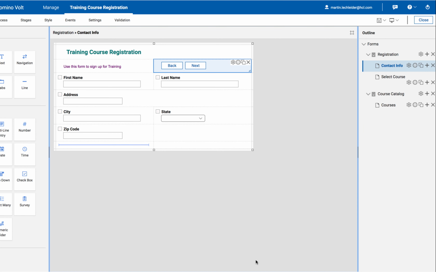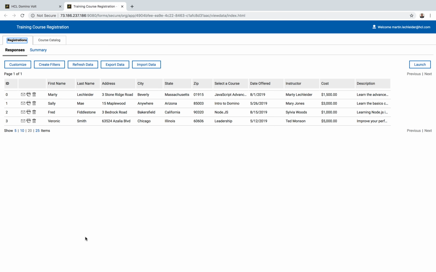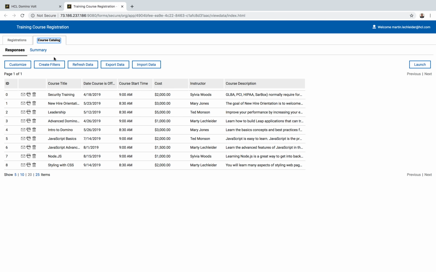It's important to understand the data model behind the application that you're creating. In this case, I have an application called Training Course Registration. It has two forms, a registration form and a course catalog form. What this means is that it has two different data tables, a registration table and a course catalog table. And you can clearly see this when you look at the view results for this application. You've got a listing of the course catalog and one for registrations.